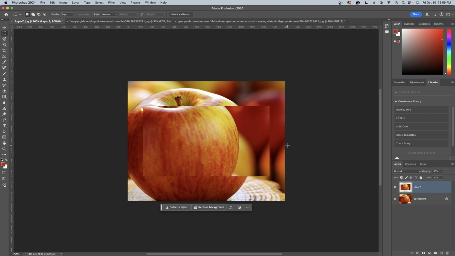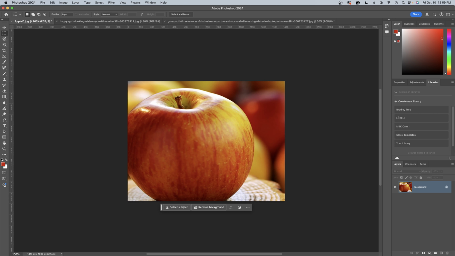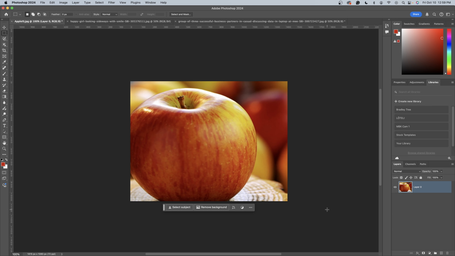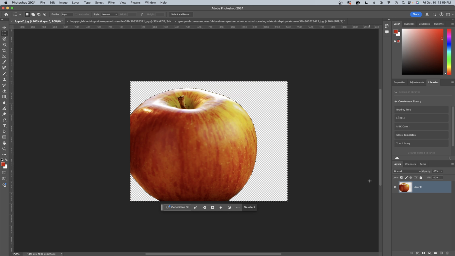Unless your selection is perfectly rectangular, this is almost never what we need. The same is true for the other shape selection tools in Photoshop. A few years ago, Photoshop introduced this amazing auto select feature, and this can be really helpful. Simply click this button and it will select what it considers to be the subject of your layer. For this apple, it's a perfect selection.